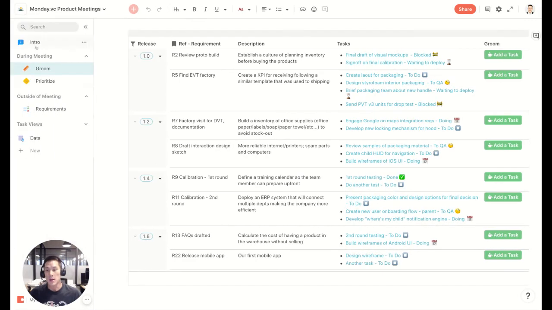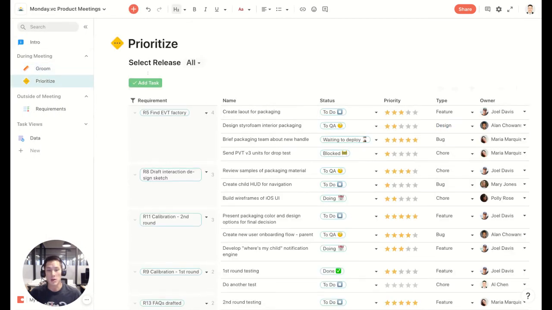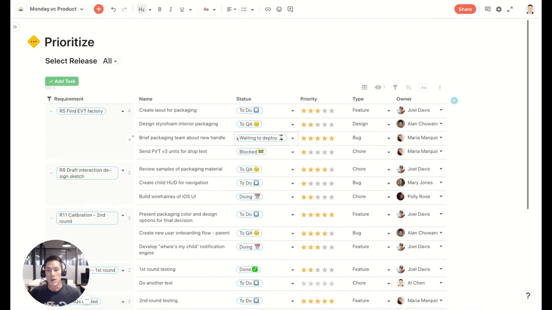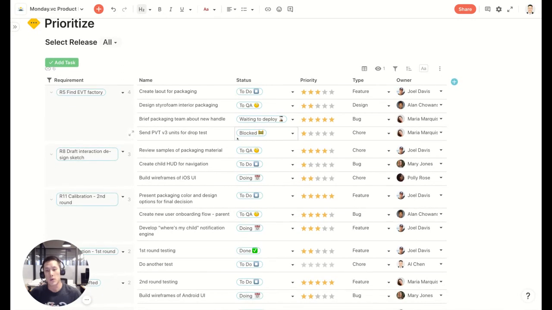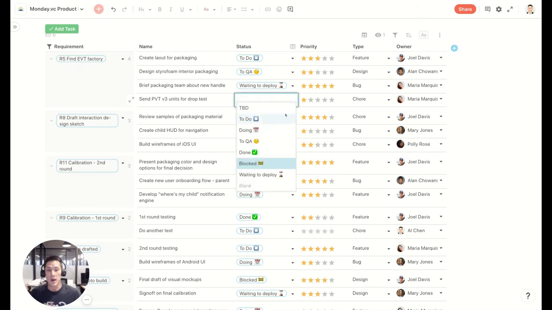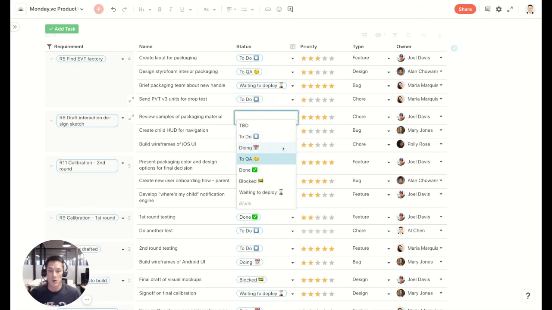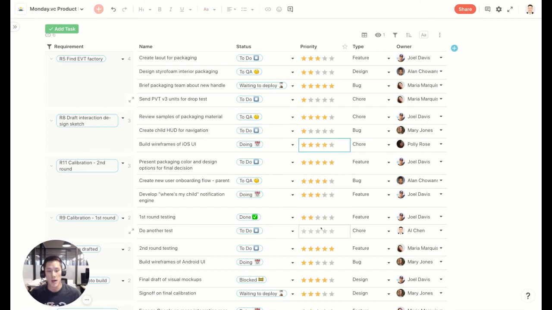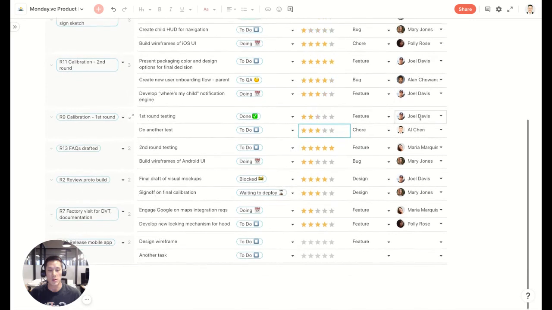But in the prioritize section, this is where you can actually start scoping how important that task is for that requirement. You can go through every single task that's associated with a requirement. People can update the status, to doing, to QA, all these different statuses, and then also assign a priority to that individual task. And so everyone can come in here and see all the different tasks that are associated with the requirement, as well as the status, priority, and who the owner is, so that everyone's on the same page.